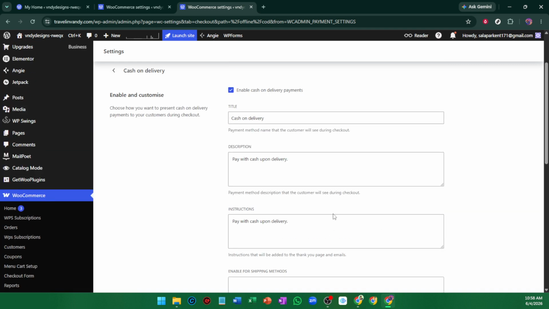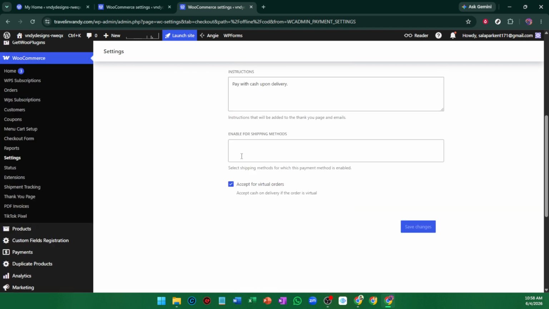Finally, scroll down and click Save Changes at the bottom of the page. This is an important last step because your updates won't be applied until they're saved. And that's it. Cash on delivery is now enabled in WooCommerce.